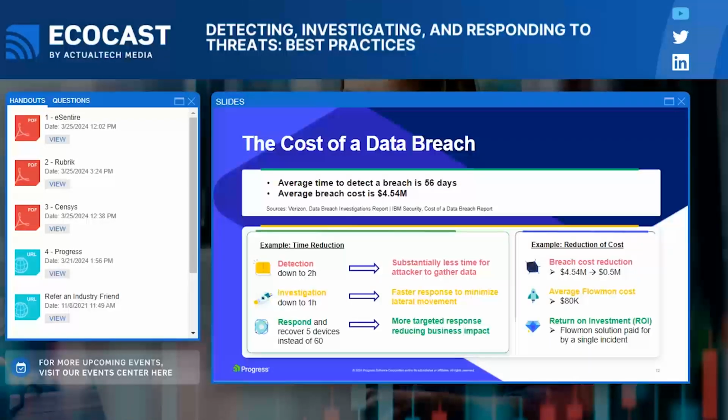Let's consider some accurate, eye-opening statistics. During a breach, the average cost is estimated to be $4.54 million. The average time to detect a breach is 56 days. For a few months, with no eyeballs on them, threat actors have a literal playground with no supervision to guard activity. The average dwell time of a threat actor in a network is 277 days. That's staggering.